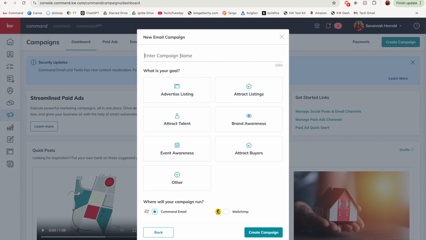Go ahead and enter a campaign name. This is just for you to know. This is something internal that you can name so you'll know the difference between all of the emails that you send. Secondly, you're going to choose your goal. If you watched the video right before this one, you can see that in the email campaign dashboard, you're actually able to filter by all of these goals if you like to see emails you've selected for each one.